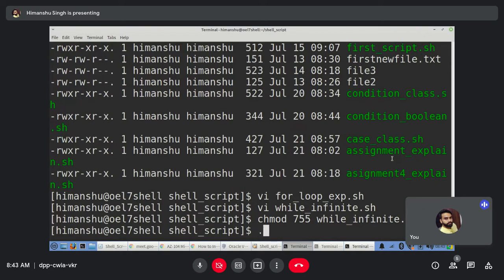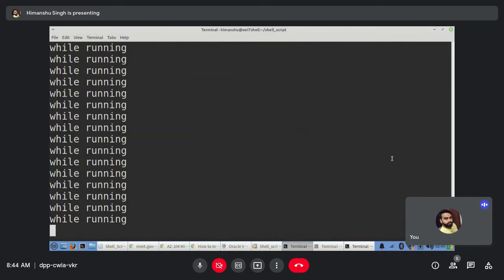Okay. Now if I run it, it will keep running on the screen, right? Let's say this is a long running process. Why did I use an infinite loop? Because it's a long running job, let's say.